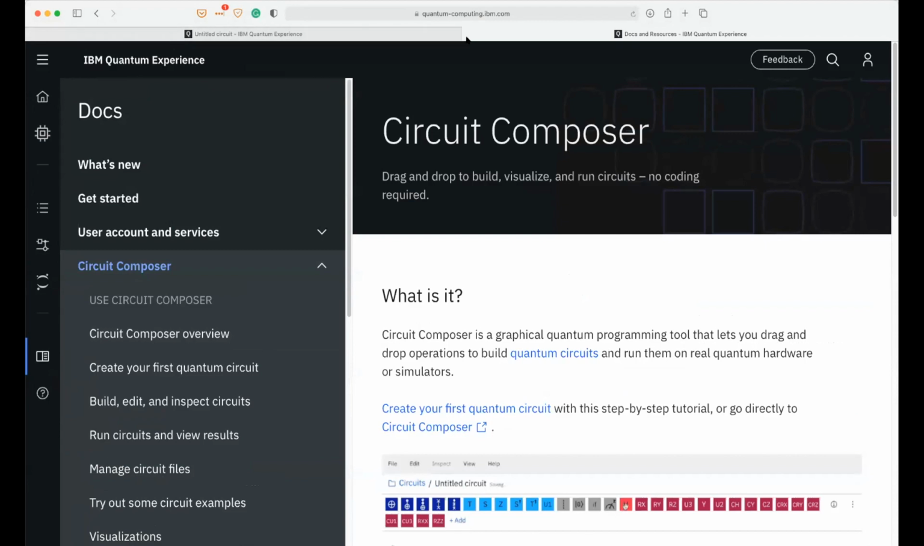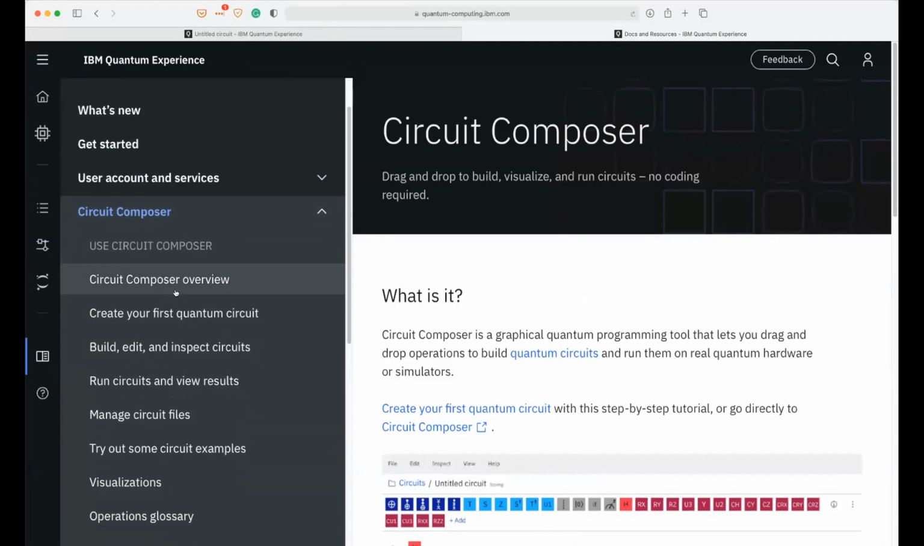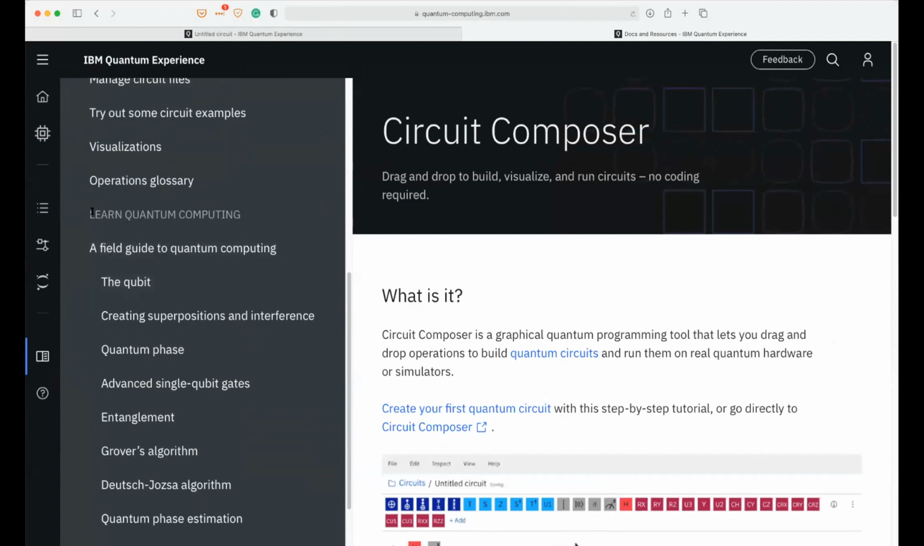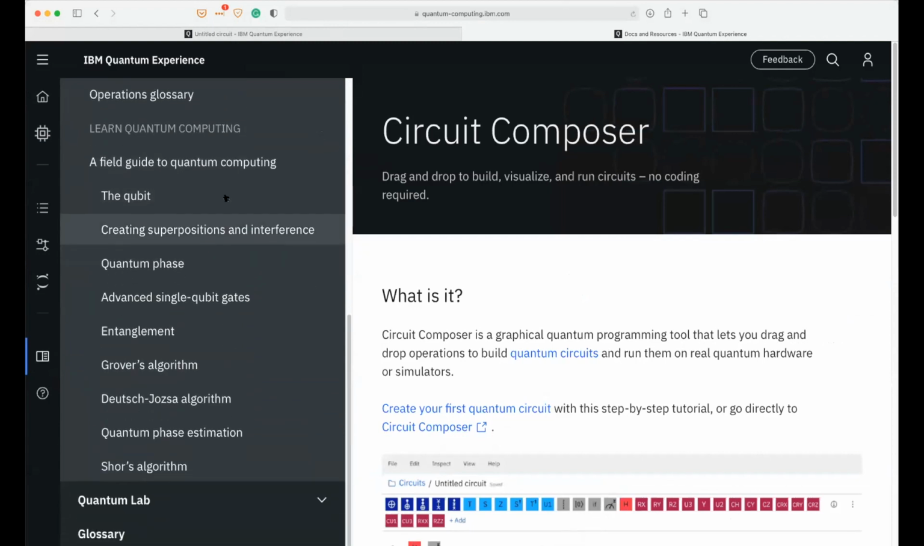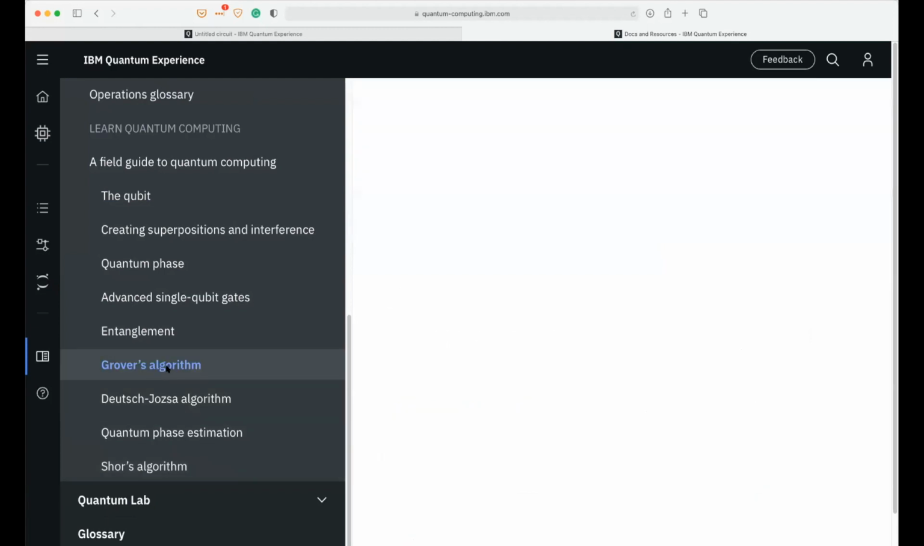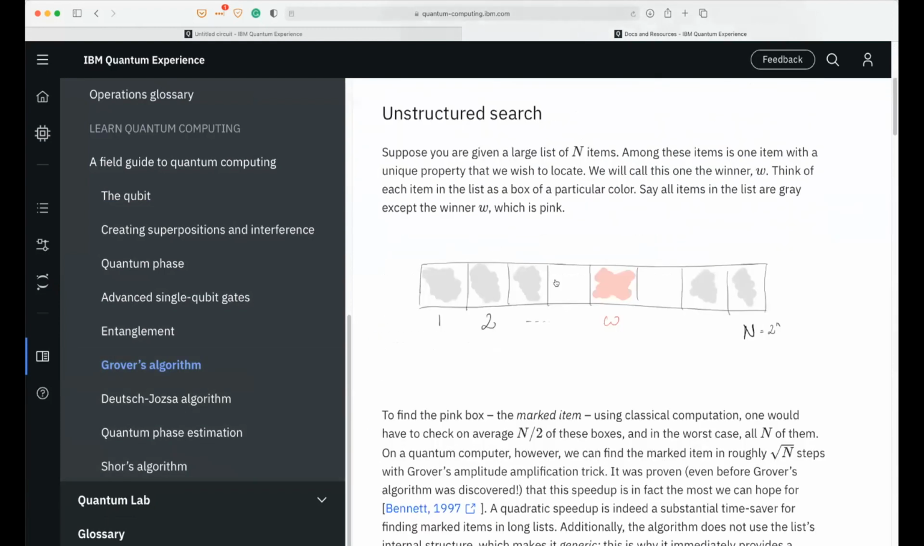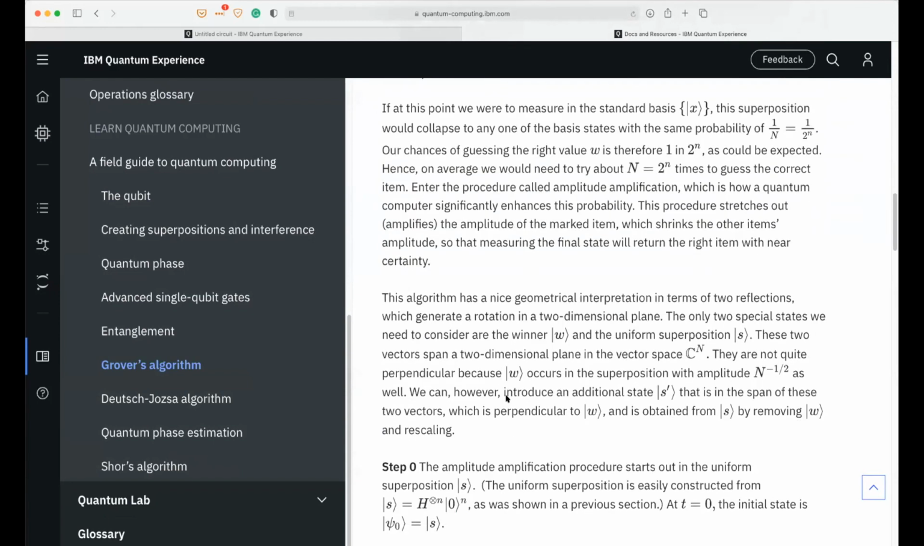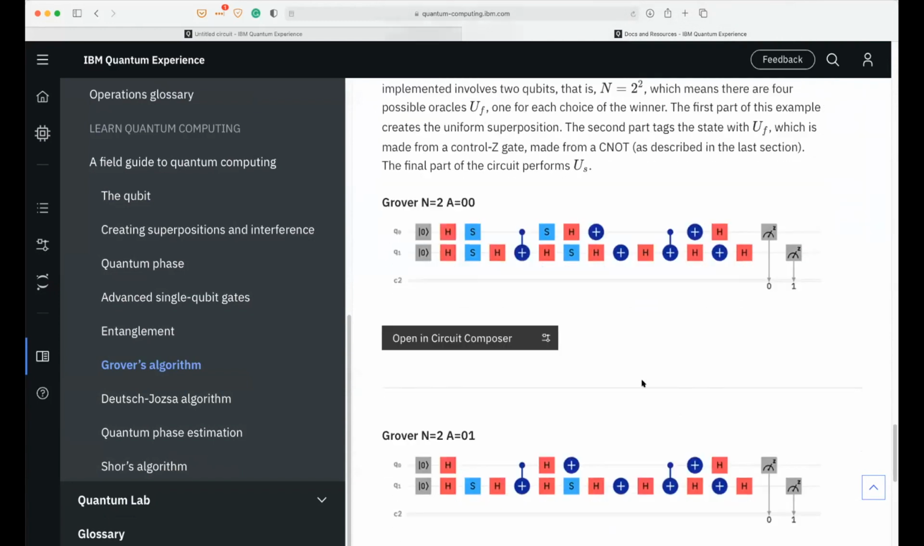If you go to this explore full documentation again, and you scroll all the way down, there's a section all about learning quantum computing. Here you can see there's Grover's algorithm, the Deutsch-Jozsa algorithm, quantum phase estimation, and Shor's algorithm. These pages are very comprehensive. It'll give you an introduction to the problem, and then lead you through all of the math, culminating in the actual circuit that you need to do, for example, Grover's search.